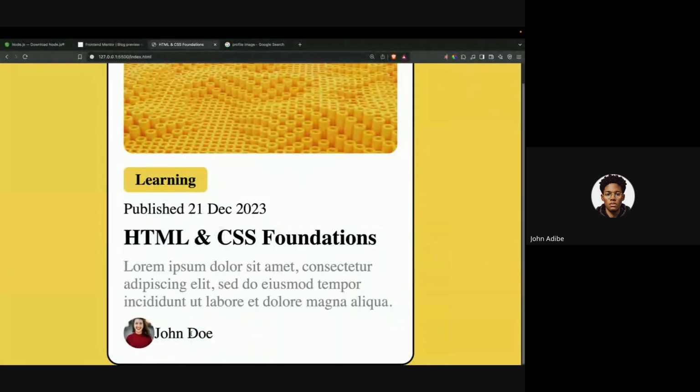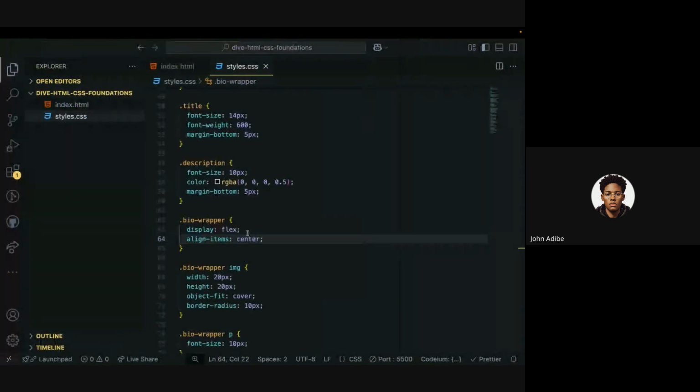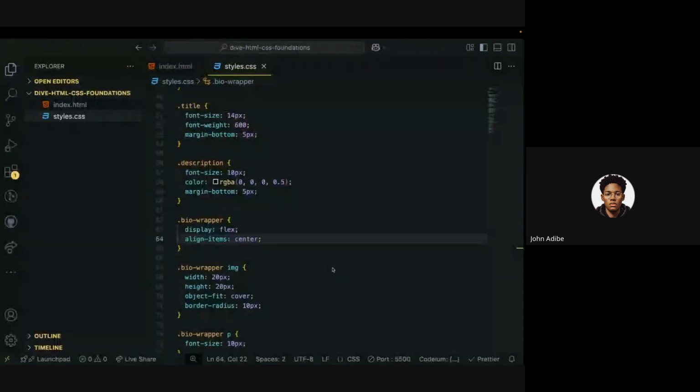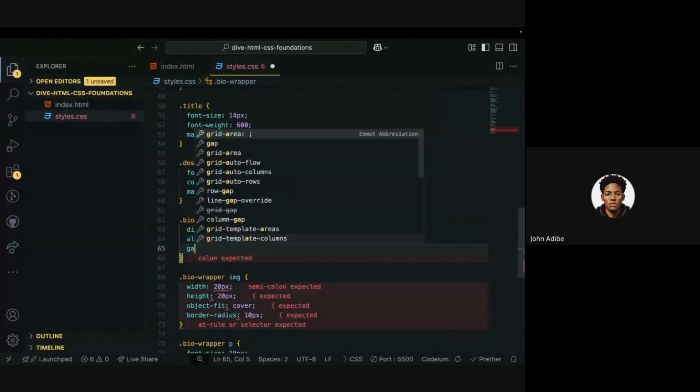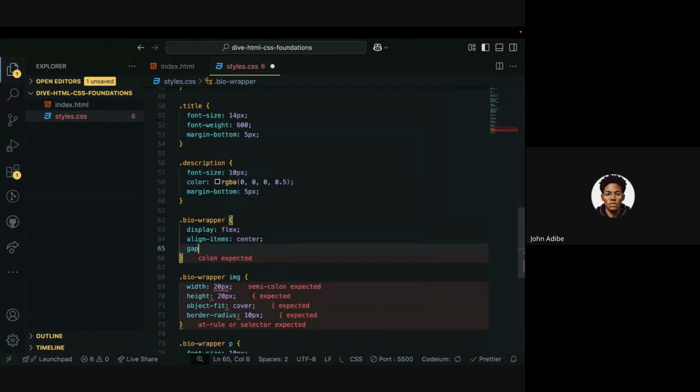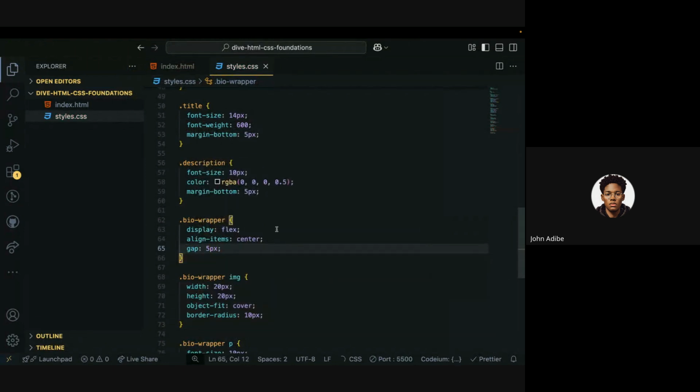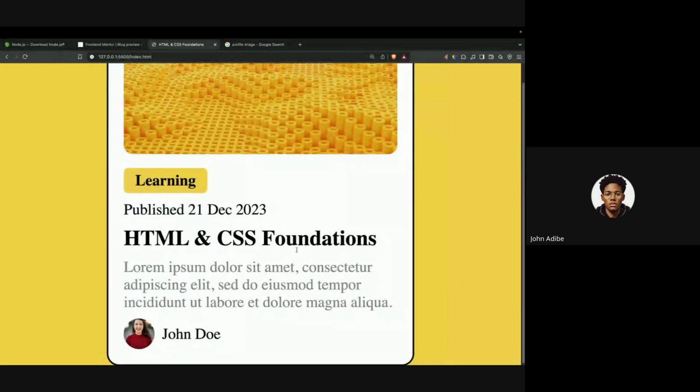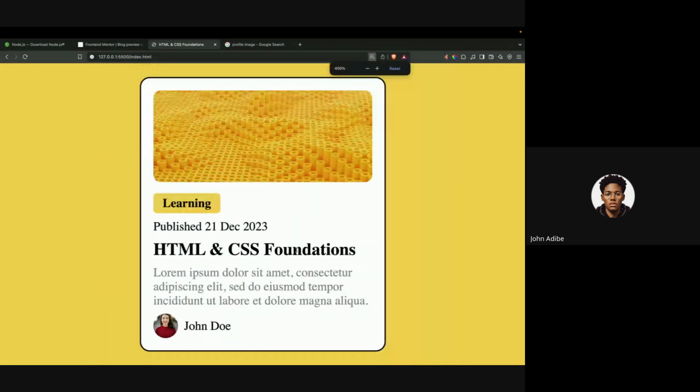Now I want to give it a gap. Give it a gap of 5px. All right, now there is a gap. Now when I zoom a little bit out, you can see we have everything complete. So this is how you approach a design. Now there's something that is off here.